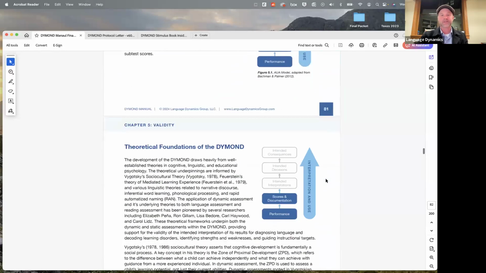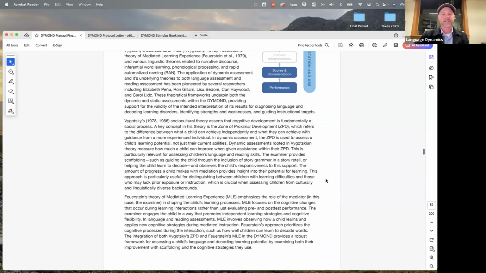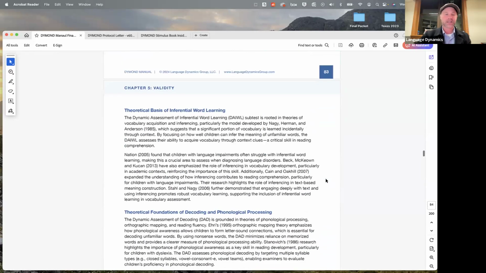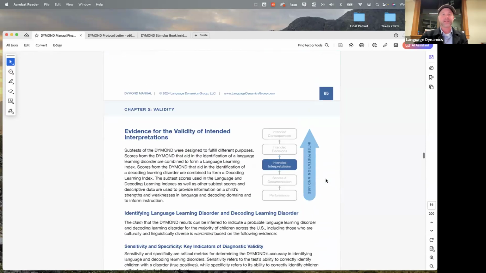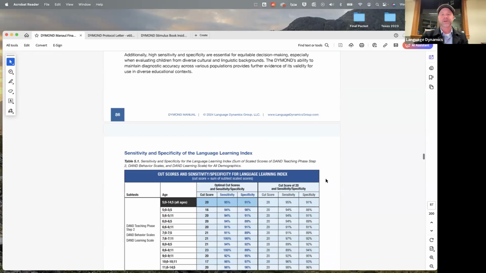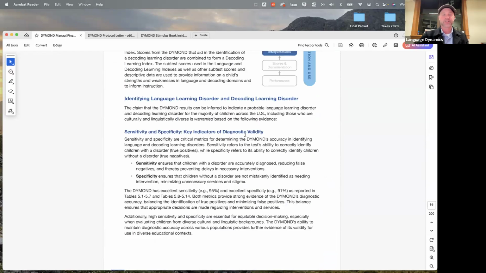Okay, so now I want to just get down to validity. I'm going to skip our theoretical foundation, which is wonderful and beautiful. But I'm just going to get to the evidences here of validity. So one of the first analyses we did was sensitivity and specificity. And sensitivity, I'm sure you all know, is all about how well the test accurately identifies the children with the disorder, and specificity is how well the test identifies children without the disorder. Those two sources of evidence are very, very important for a test that has the purpose of identifying disorder.